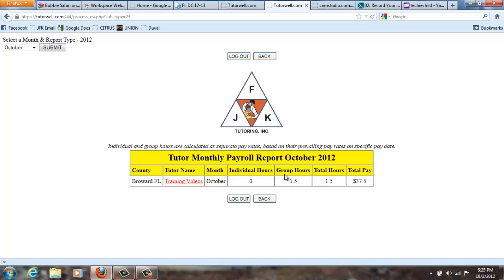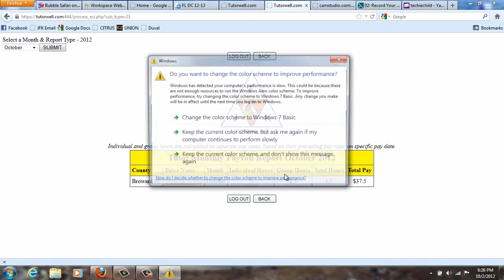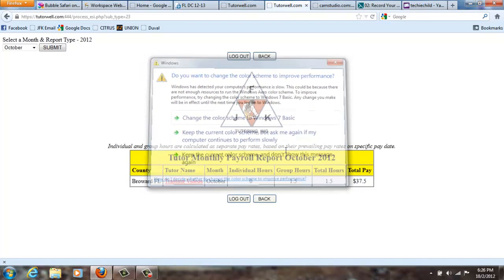Remember, individual will show up when you enter that session progress report, but your group hours, you have to enter the session progress report and you have to do the closed group sessions. So this should cover how to enter the daily session progress report, and this will also cover how to close groups. So thank you for listening. I appreciate it.